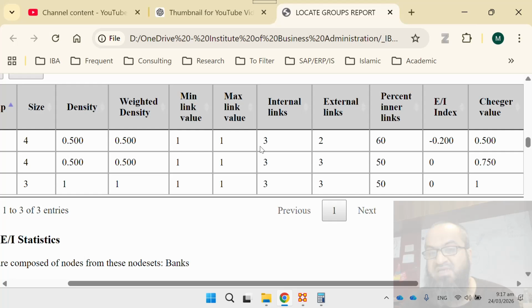So the pseudo index is actually just the minus of external minus internal index. This is the formula: this minus this, 2 minus 3, which is minus 1, divided by the total count of links, 5. So minus 0.2, whereas the silo index is 3 minus 2, which is 1 divided by 5, so 0.2. So yes, the silo index of this group is 0.2, whereas the silo index of the other groups is 0.